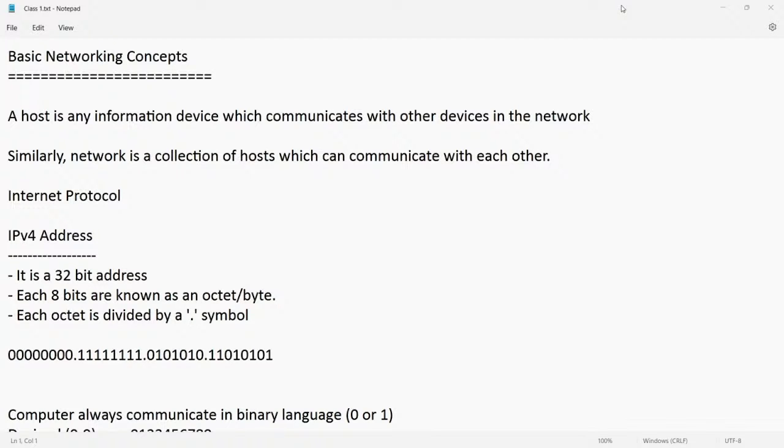Okay, guys, so let's get started without any further ado. As I've mentioned, in today's class, we'll be going with basic networking concepts. We'll discuss what IPv4 addresses are. Before diving into IPv4 addresses, let's try to understand what a network is and what a host is.